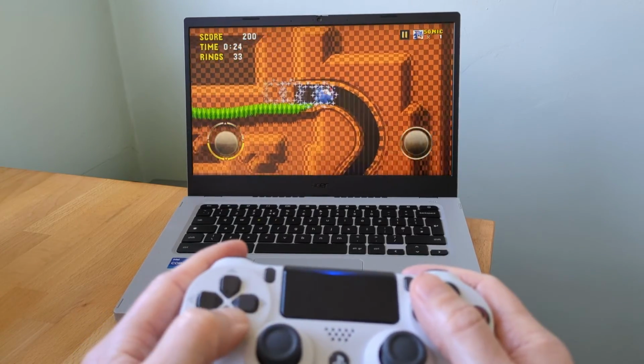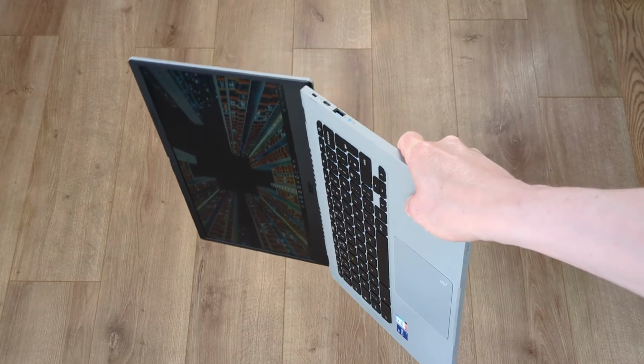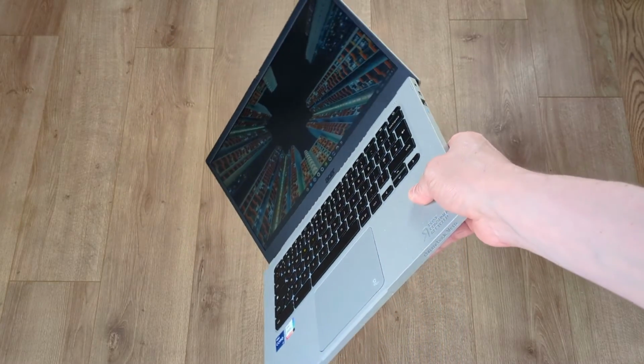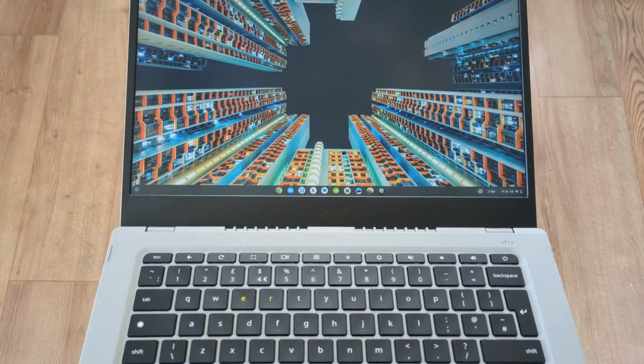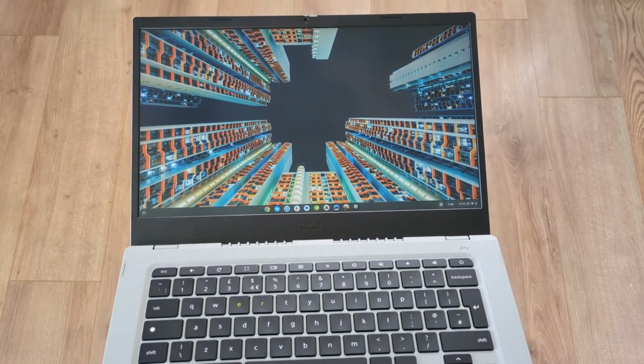As mentioned, it's a clamshell design, so I wouldn't expect it to be convertible, but I'm getting more used to Chromebook screens that will go back 180 degrees so they can lie flat, and this one can't do that. This is as far back as it will go.